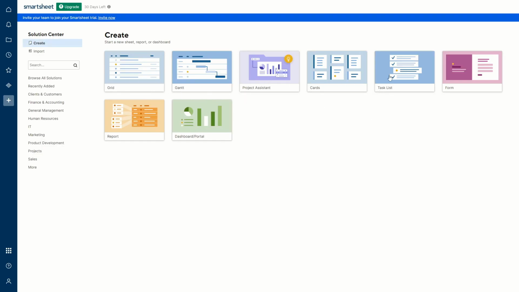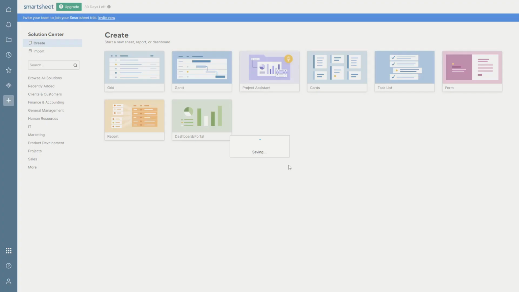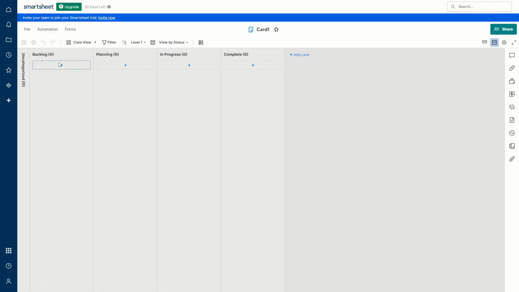You can select the type of project you want to create right here, and if you want to create a card project, you can just give it a name, and then you can see you are in this task view. And so right here you can get started creating new tasks.